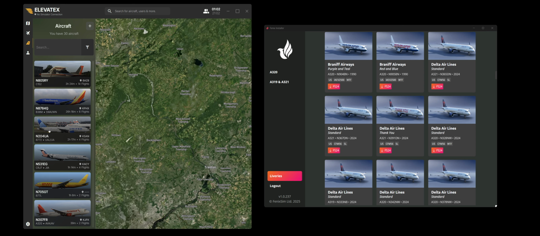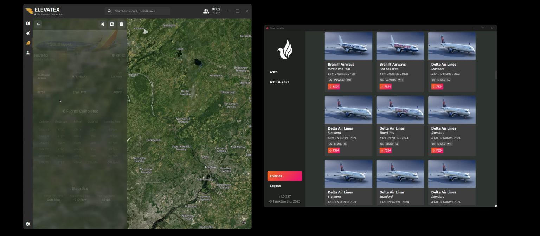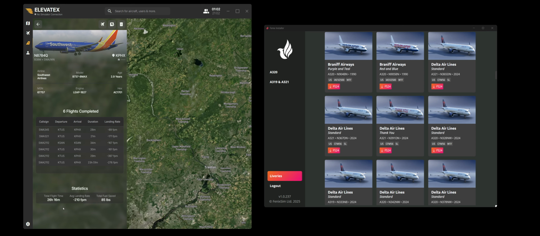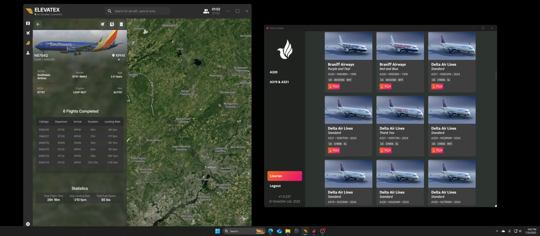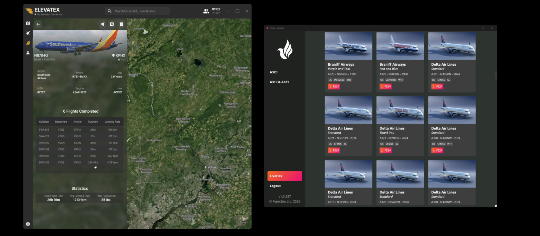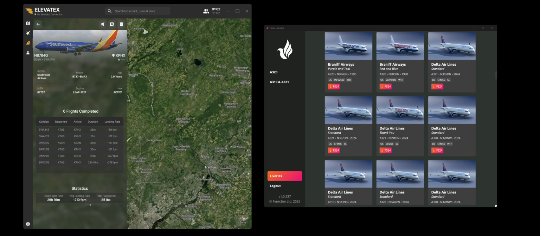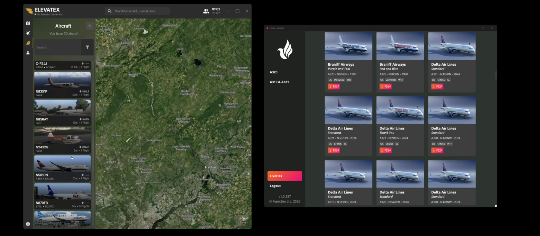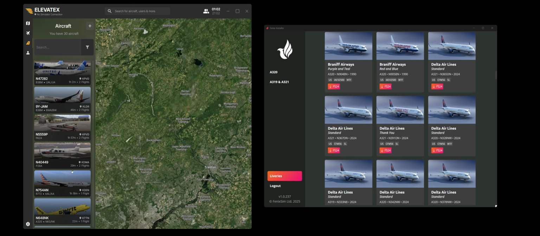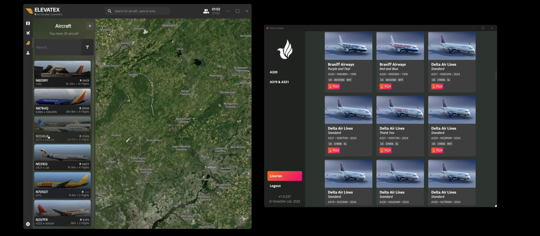As you can see with this particular 737 Max 8 that I've flown in the past. I've flown 6 flights with it. Southwest livery. It keeps track of your flights, duration, landing rate. That's an awfully long flight. It's got to be wrong. Total flight time, average landing rate, total fuel saved, all kinds of good stuff. So now you have your aircraft in your stable, so to say, of aircraft that you could fly and track.